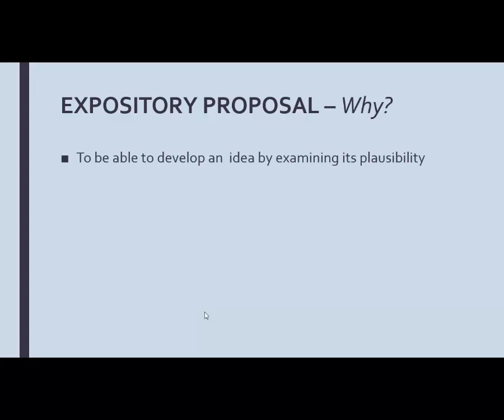To be able to develop an idea by examining its plausibility. It's very important that when you come up with an idea in whatever setting, you can say, hey, is this a good idea? Is this a bad idea? Is it quality? Is it plausible? Is it realistic? Does it fit what I'm trying to do? Developing ideas and implementing ideas isn't something exclusive to English class or even developing a new class in the college. It's something you're going to be using in all your classes and in many job settings where you have to come up with something new, to be creative.